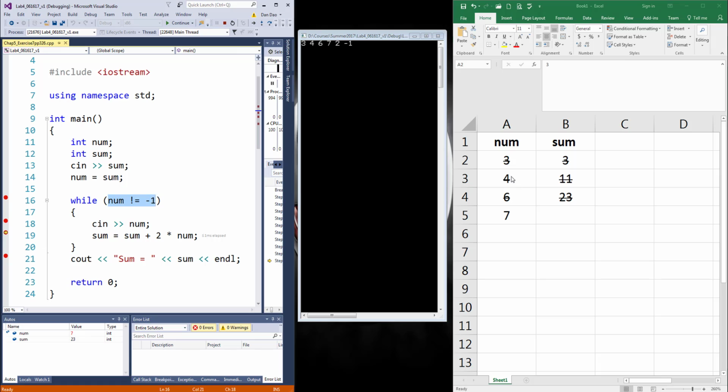Read in your next num, which is 4, which is this 4 right here. And then you're going to come down, you're going to do 2 times num. 2 times 4 is 8, plus your sum is becoming 11, right? And then you come back to this loop, you test your num, which is 4. 4 not equal to negative 1 is true.